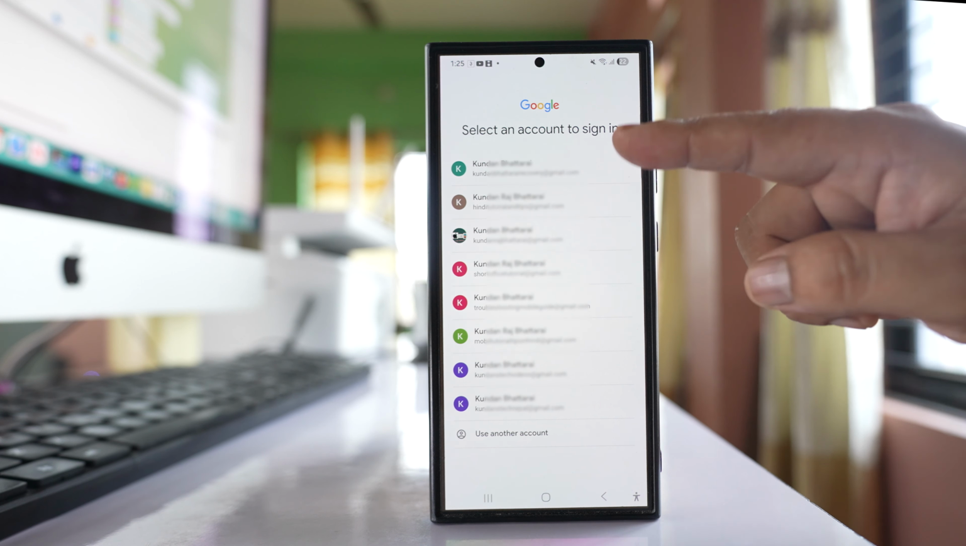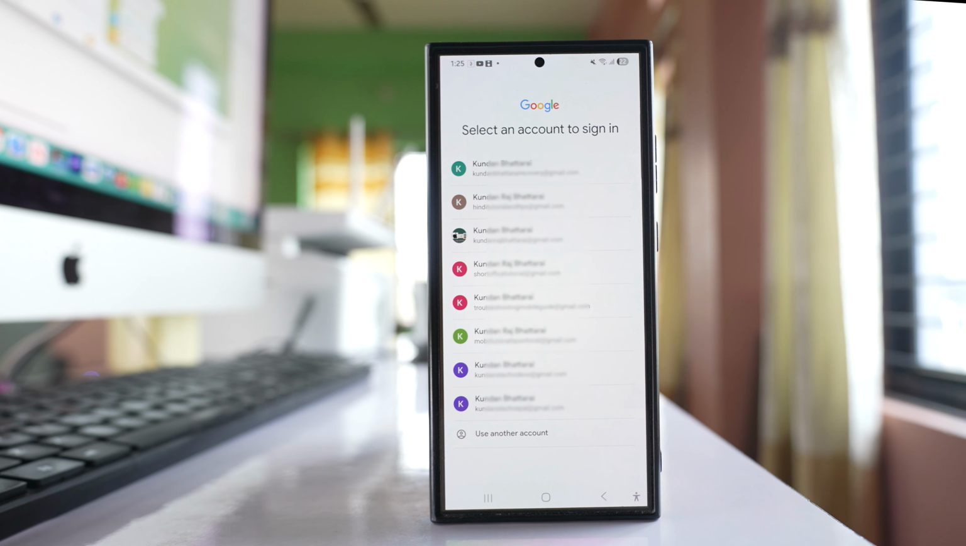So I can see all the emails that have used that same phone number and having the same first name. So in this way you can find your lost Gmail account.